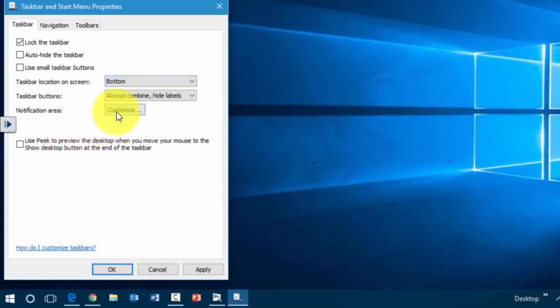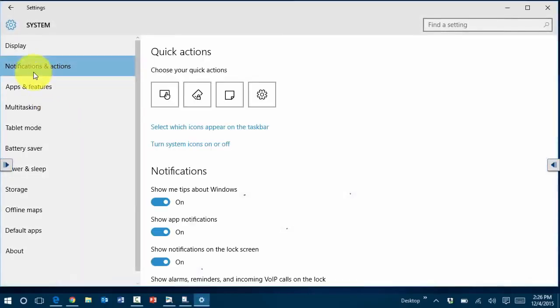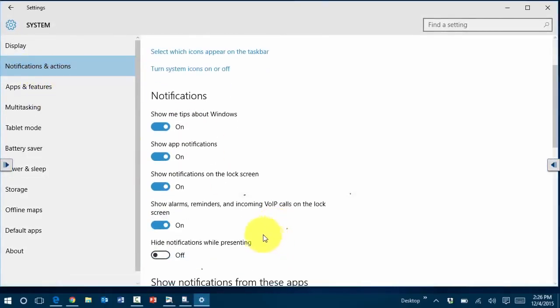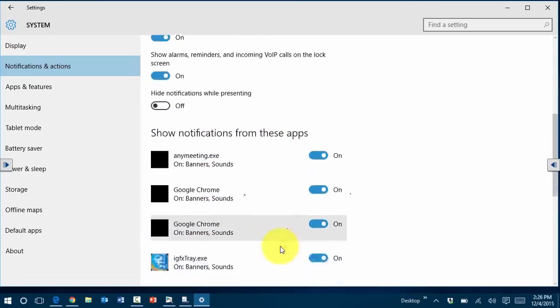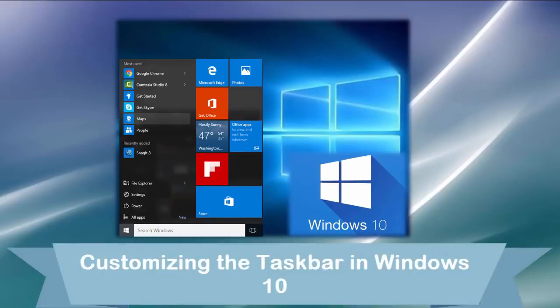Additionally, notice there is also this option for the notification area. You can customize what shows up in the notification area. And you can click here on Customize, and then you have Actions and Alerts, and choose what shows up in the notification center as well, here in the bottom right.